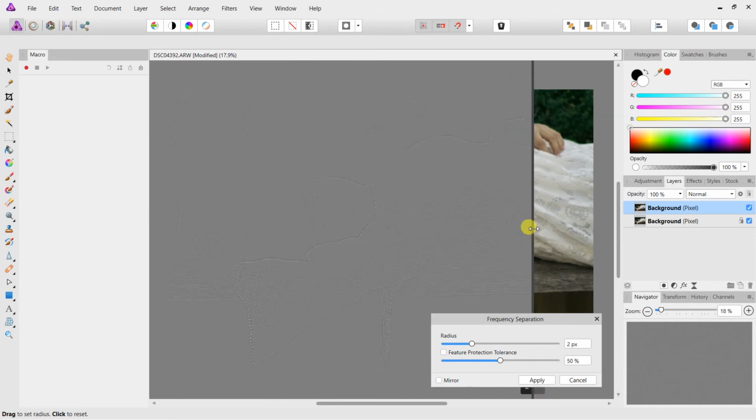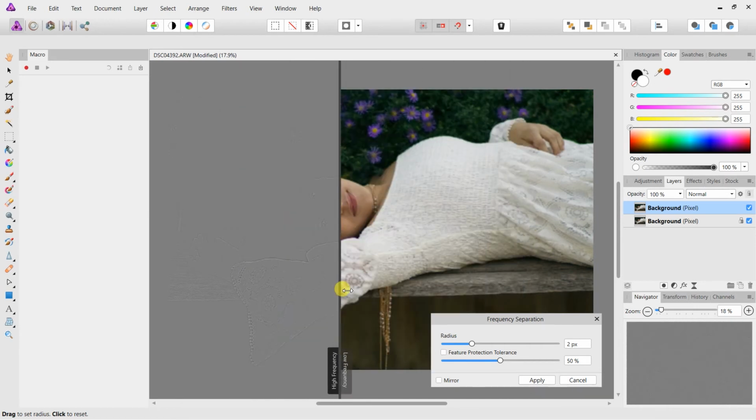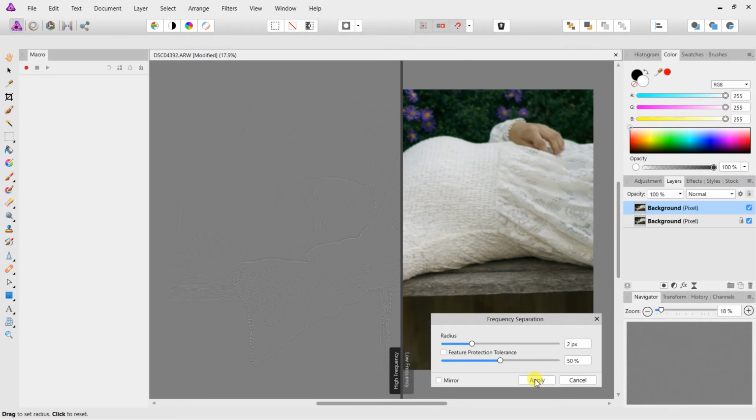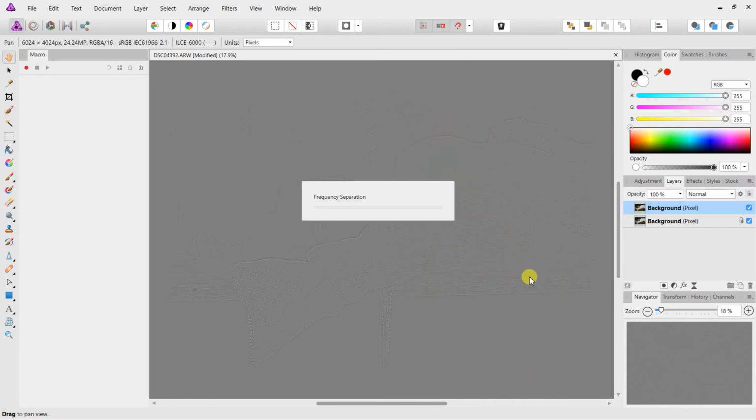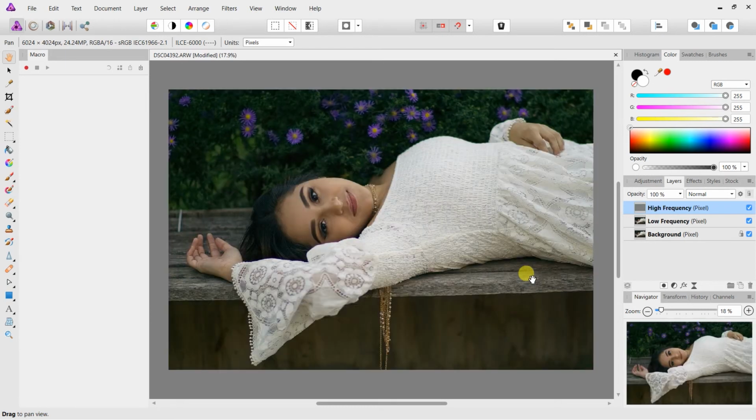So as you can see here, the high frequency, low frequency layer here, we're going to click apply, and that's going to separate my low frequency layer from the high frequency layer so that we can edit each one individually. So let me go ahead and show you guys here again. Now we have the layer split into 2, low frequency, high frequency here.